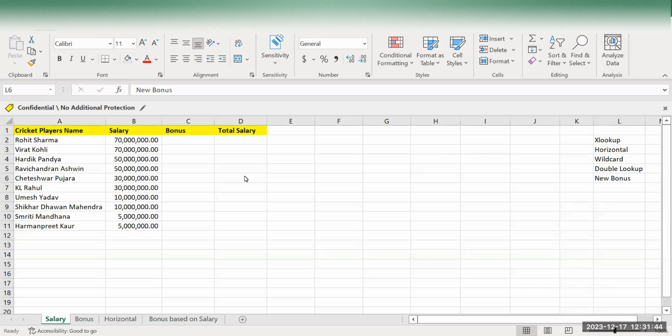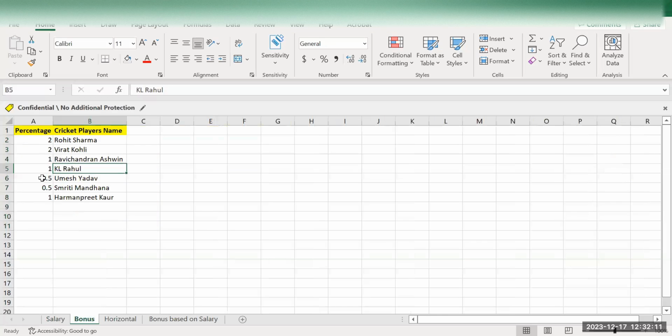In today's lecture, we are going to see how XLOOKUP works, along with some of its functionalities, like how it works on horizontal, wildcard, double lookup, and other functionalities of XLOOKUP. For that reason, I have taken some Indian cricket players' details and their salaries on one sheet, and I have added their bonuses on a separate sheet.